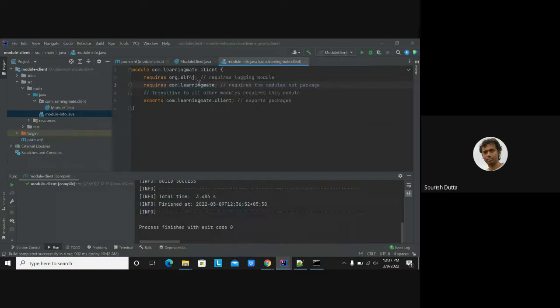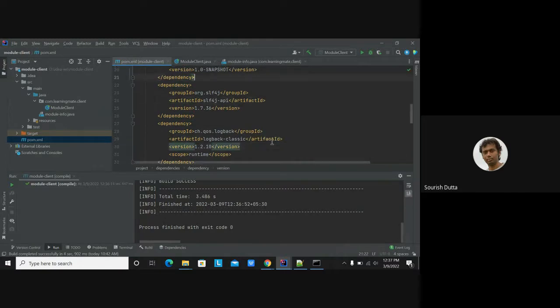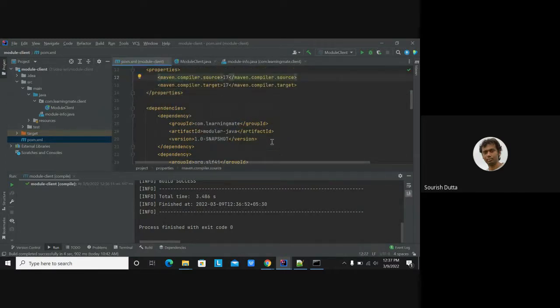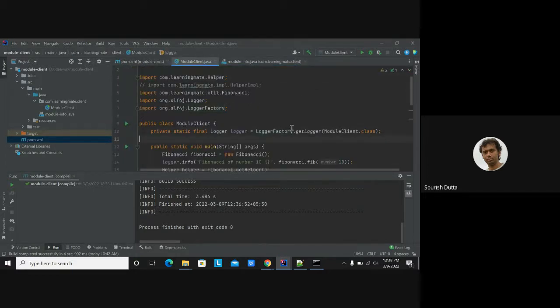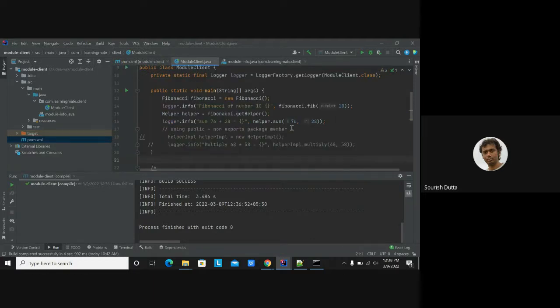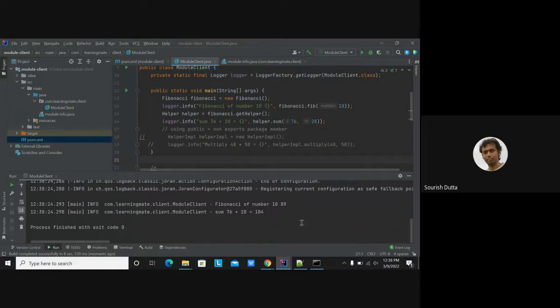Likewise, I mentioned, okay, I'm going to be using org.slf4j. Though I have added that as a classpath dependency, as I have enabled modules by adding module-info.java, they need to be explicitly stated that I'm going to need this module, and then all the classes within the module, that is the logger and log factory, generally whatever we are using, we are now able to use, and I'm going to be able to see the outcome of my calculations, right? Either the sum or the creation of the Fibonacci number series. So you can now see the output.